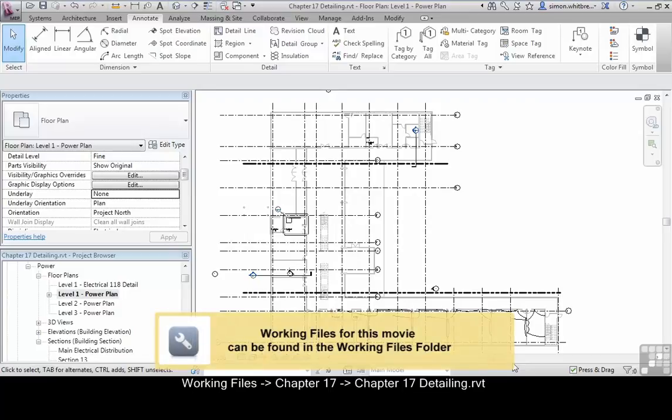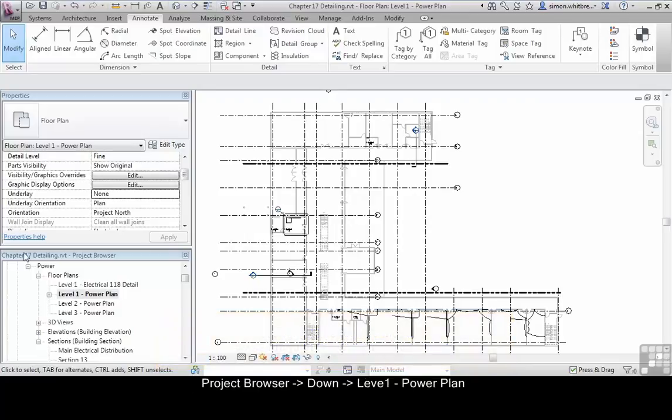From your startup screen, browse to Chapter 17 and open the file Chapter 17 Detailing. From the project browser, scroll down until you find Level 1 Power Plan and make sure that that is the active plan.